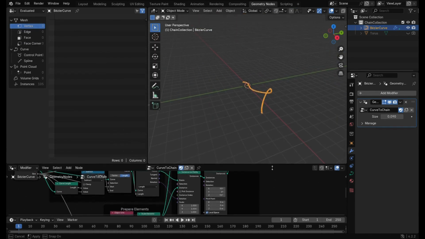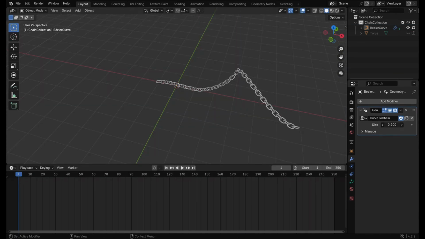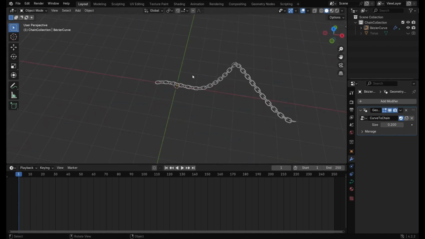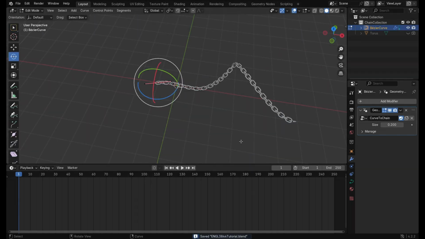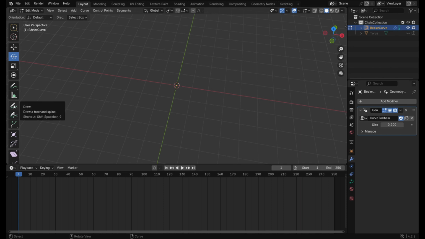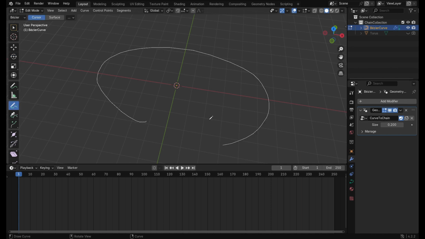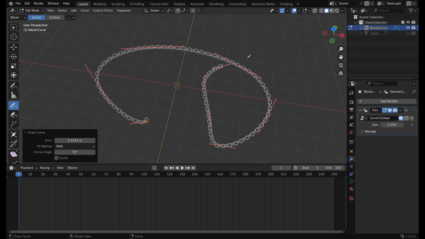As you can see, our chain looks great, and I can change the size of the individual links within it. I can also, if I clear this mesh, draw any curve I want to convert to a chain. Here's an example of something I created.